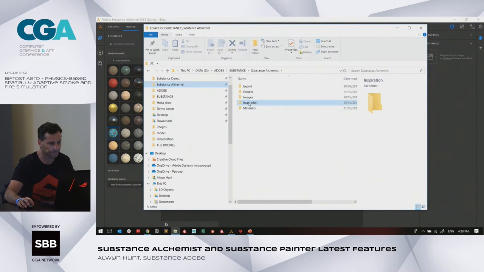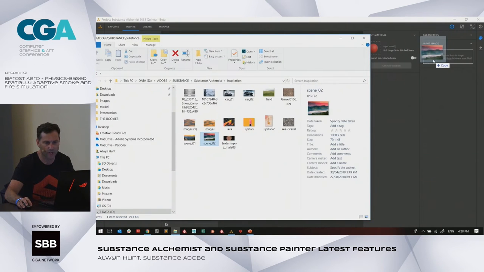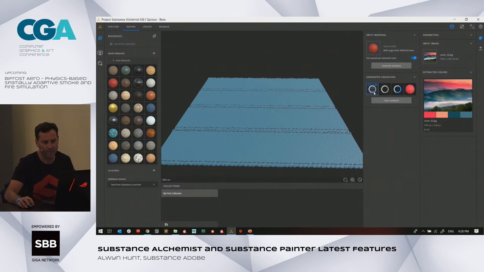Alchemist Inspiration. So I can grab any image, maybe this is from the client. I could just drag it in here and generate variations based off this color palette. So again, it's just really super fast at being able to create.